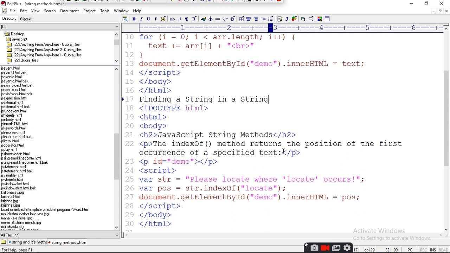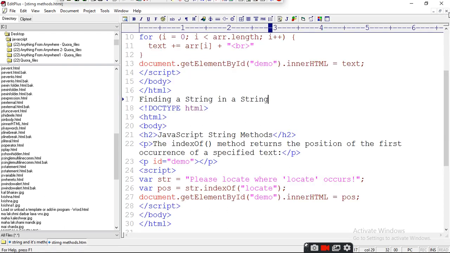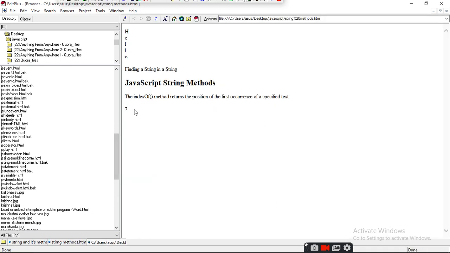The indexOf method returns the position of the first occurrence of the specified text. So it will show you the position where "locate" appears in this sentence. Just press run. It's giving 7. Why is it giving 7? You have to write here demo 1. Now press run, it will give you a 7.